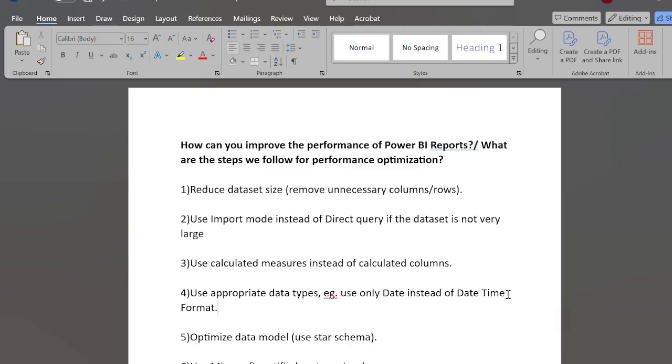Next, always try to use import mode instead of direct query mode, because performance-wise import mode is quite a lot faster than direct query. In import mode you have the data inside the Power BI data model, but in case of direct query no data is inside the Power BI data model, only a connection is established between the database and Power BI. So if the data set is not very large, then we will always go for import mode to make it faster.